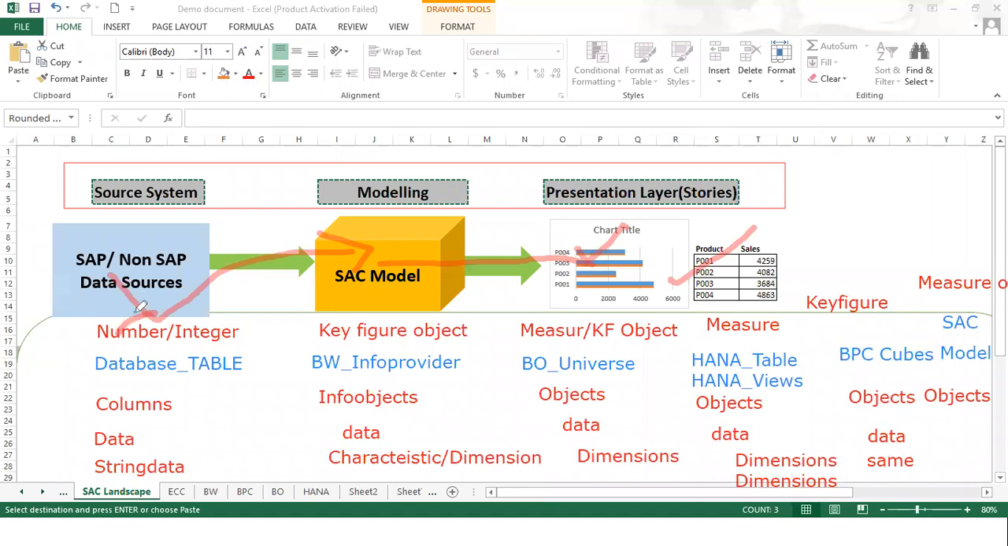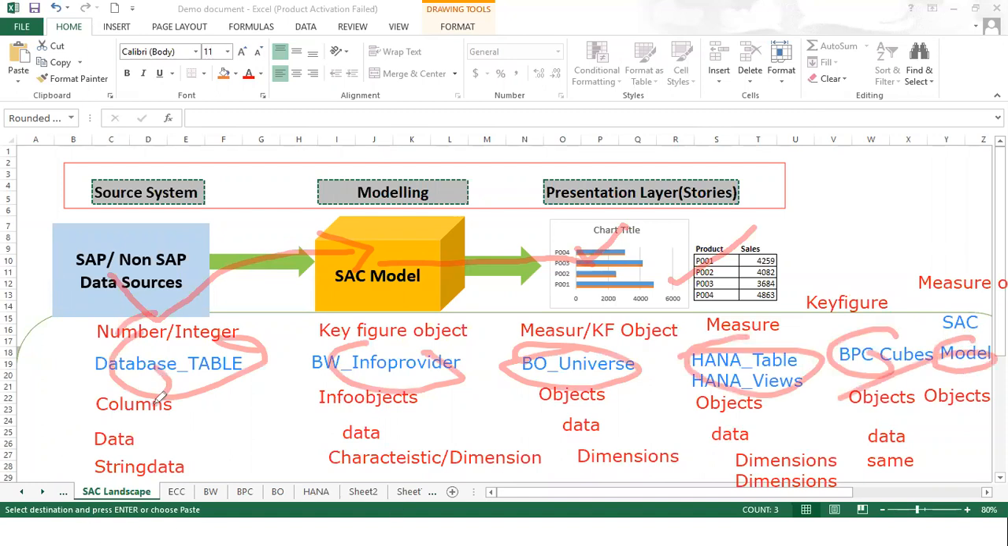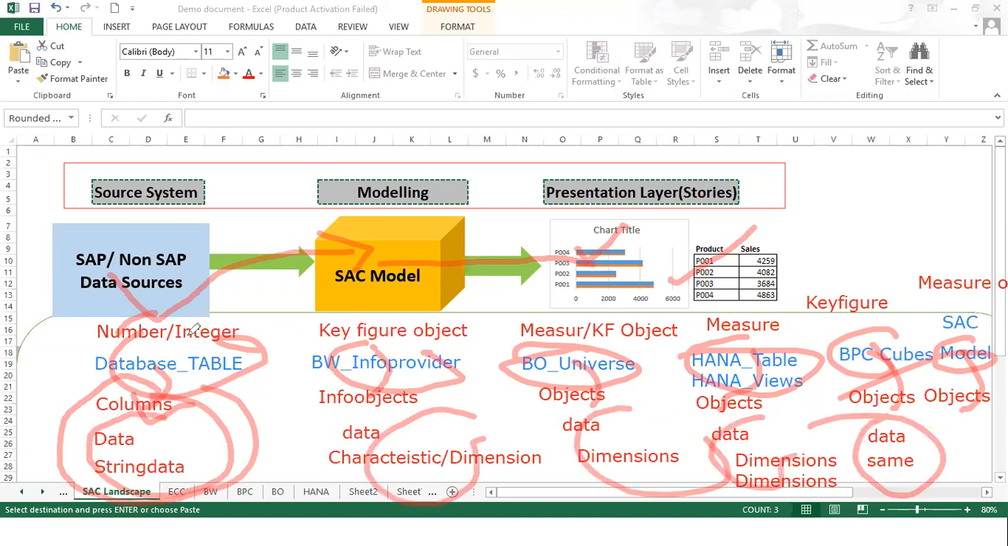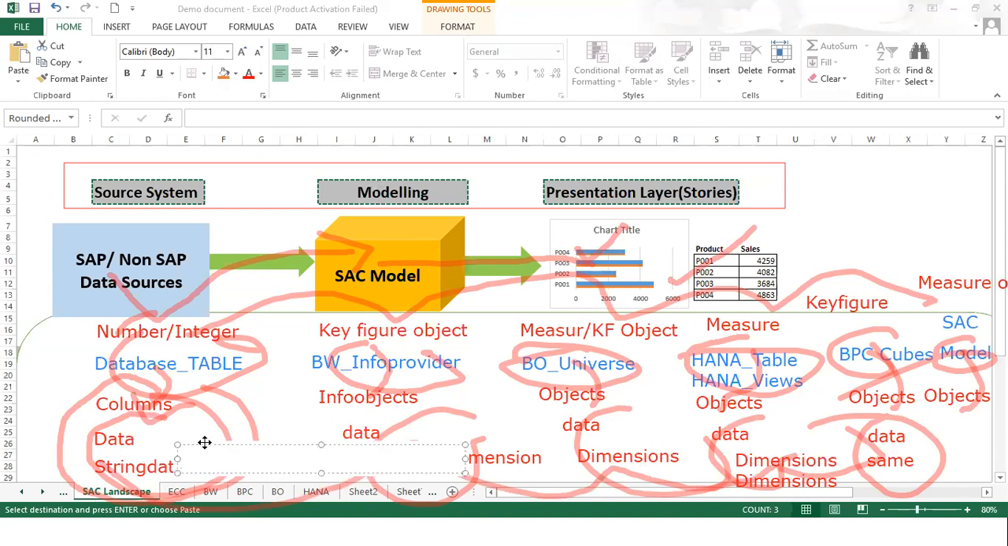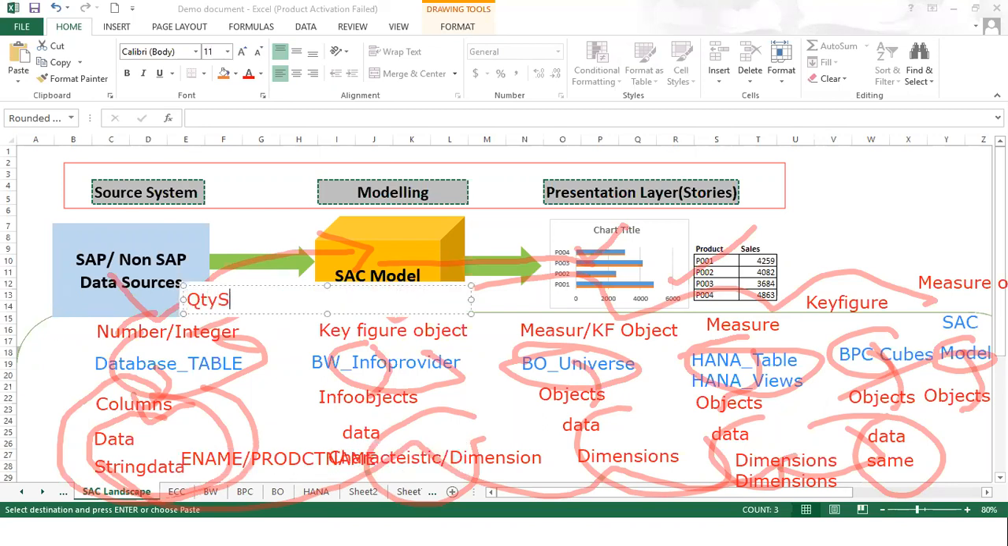So our database table is nothing but an info provider in BW, a BO universe, HANA views, BPC cubes, and a model in SAC. A table holds columns. An info provider holds info objects. A BO universe holds objects, HANA holds objects, BPC holds objects, and an SAC model holds objects. Objects can be a combination of columns with number data and string data. If the data is numbers, we call it a key figure or measure. String data we call characteristics or dimensions. A simple example of string data is employee name or product name. Key figures are quantity sold or sales price.